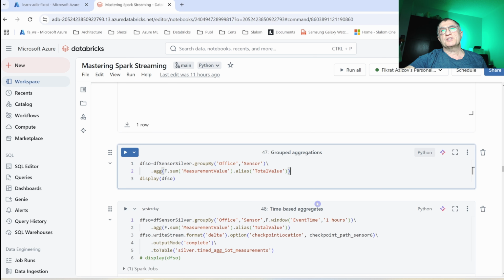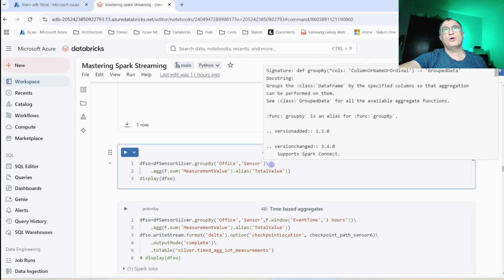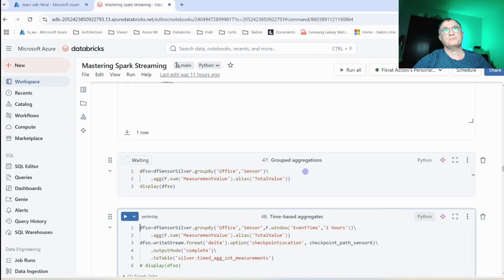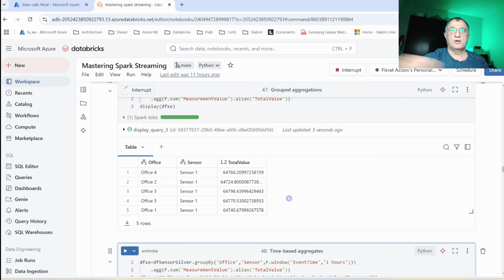In command 47, I have grouped aggregations with some keys. So in this case, I am grouping IoT measurements based on office and the sensor columns and calculate the sum of measurement values. Here is how my output data will look like.